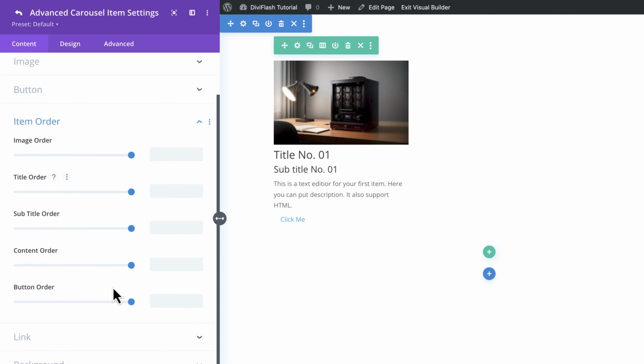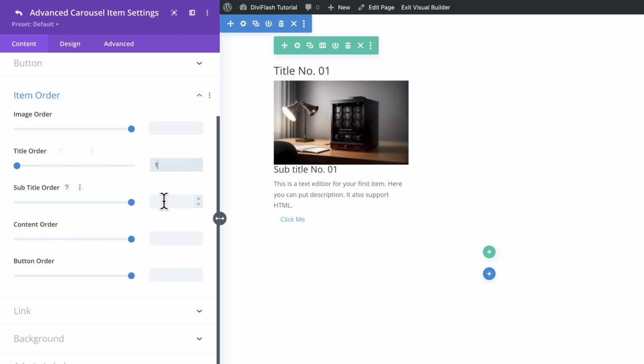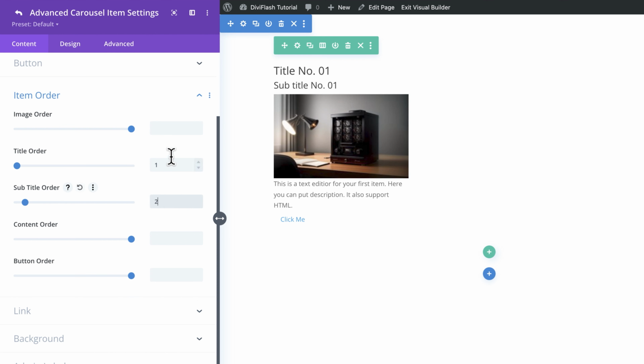The item order is quite a unique feature of the Advanced Carousel module. With this, you can change the order of each component of the carousel. Let's put the title first, subtitle second, image in the third position, and so on. See, you can change the order of each component of the carousel item.